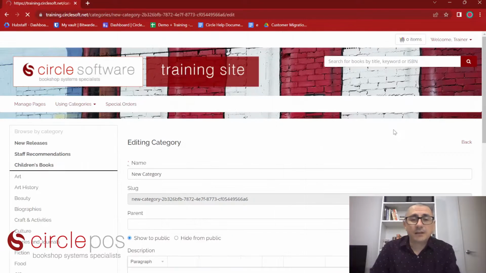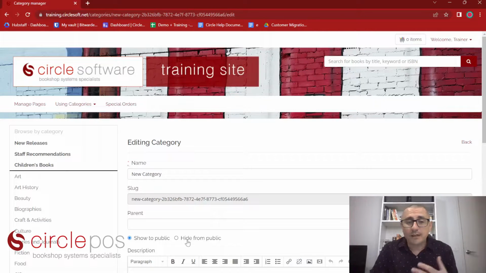I also have an option in there to show to public or hide from public. You may have products that you do not wish to display on your public facing website. They might be smaller impulse type items or items that you're unable to get images and descriptions for, or just generally things you don't want to sell online. You can hide products from public by category, so every item within that category will be hidden. You can also do this on an individual basis as well, but it's handy for gift cards, things like that, to be hidden from the general public.